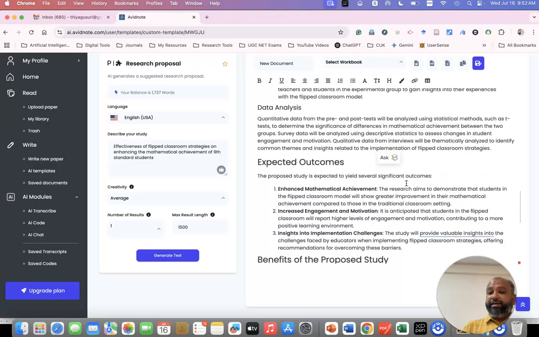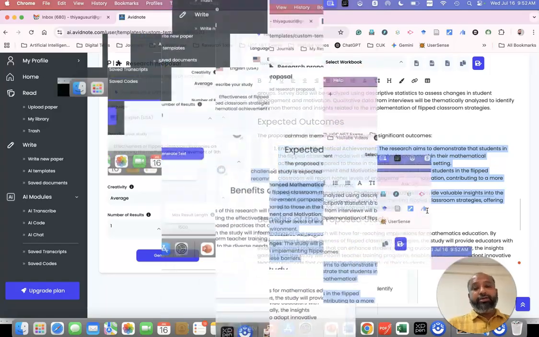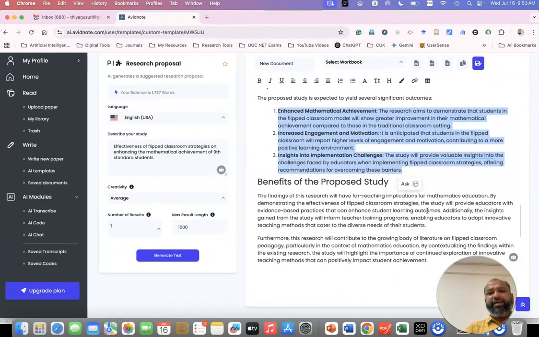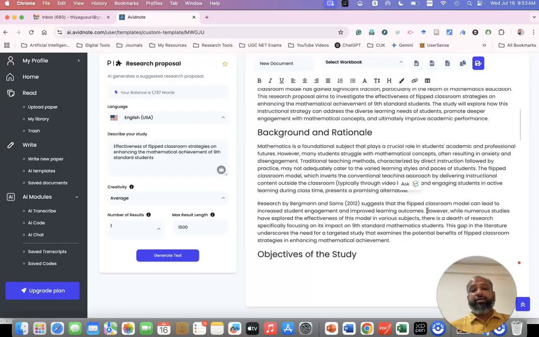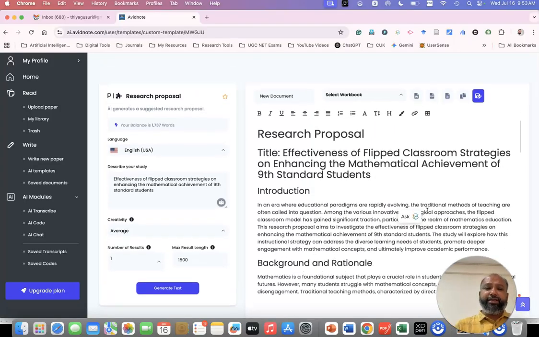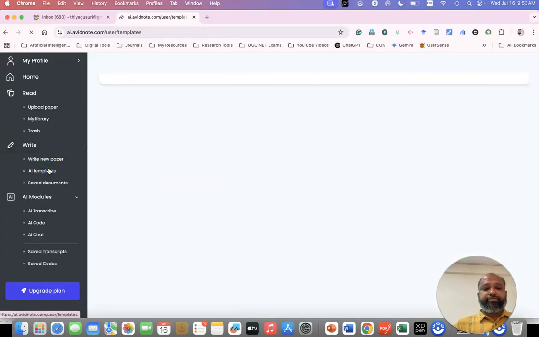And now the data collection, data analysis, it even gives the expected outcome. Most people, when they send a proposal for a research project or other purpose, are not highlighting the expected outcome, but surely we need to add the expected outcomes of the work. So we need to highlight that. It gives us an idea only, and then the conclusion and the references. Okay, that is how it is generating, and just going back once again to the templates.